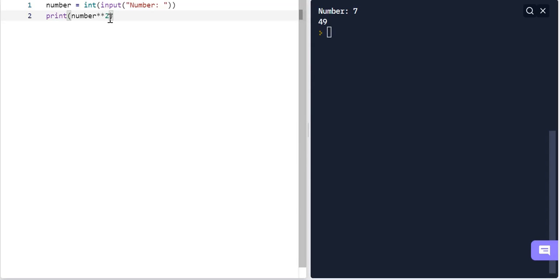And so in order to take the square root of a number, we can do number to the power of 1/2. And so number to the power of 1/2 is the same thing as taking the square root of a number. So we have number to the power of 1/2, and we have this 1/2 here.